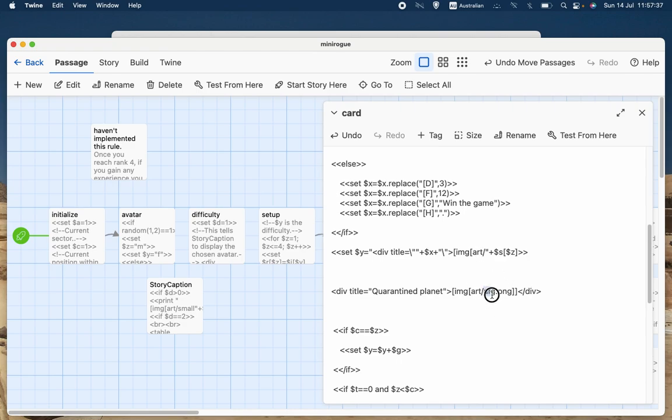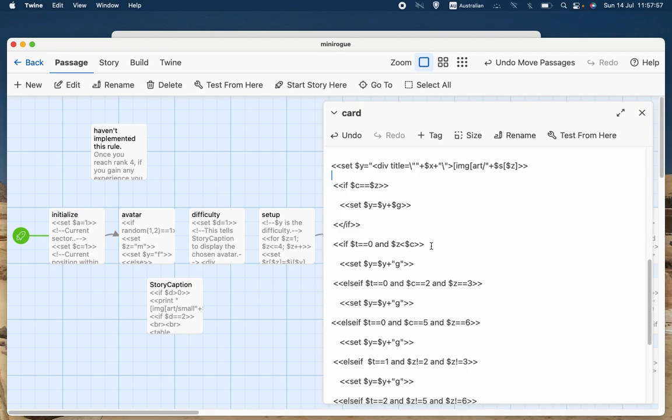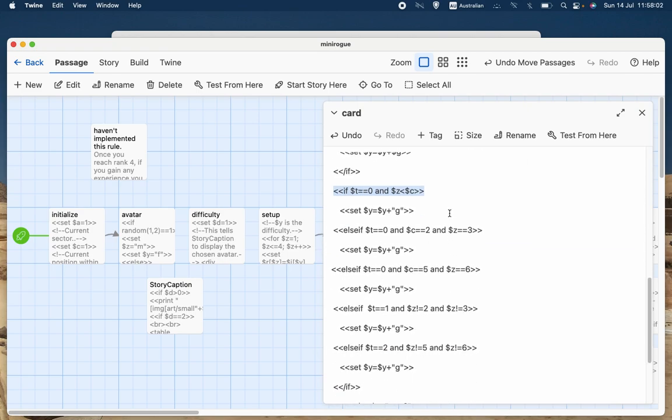So we're currently dealing with what's this bit going to be? In other words, which file in the art folder is the one we're looking for? And more specifically, do we need to add a G at the end of that file name? So let's go through it. If T equals 0 and Z is less than C, in other words, if this isn't a choice one and we're displaying a card that we've already gone past, then it needs to be grey.